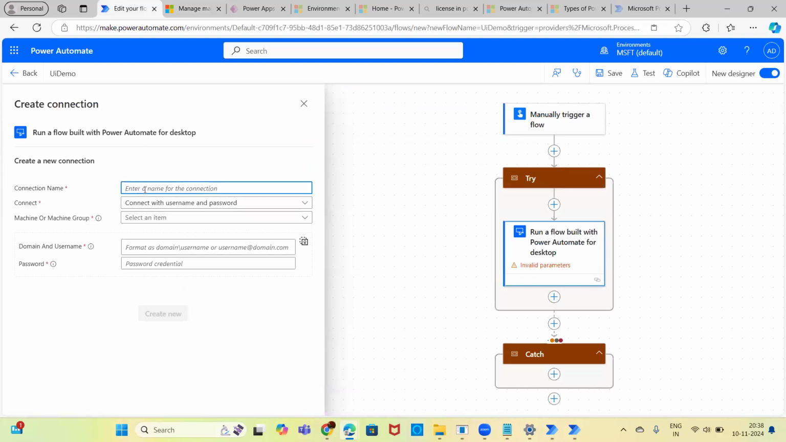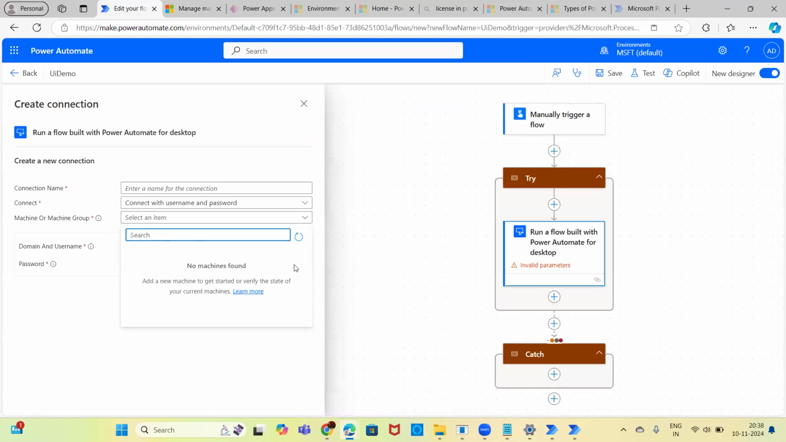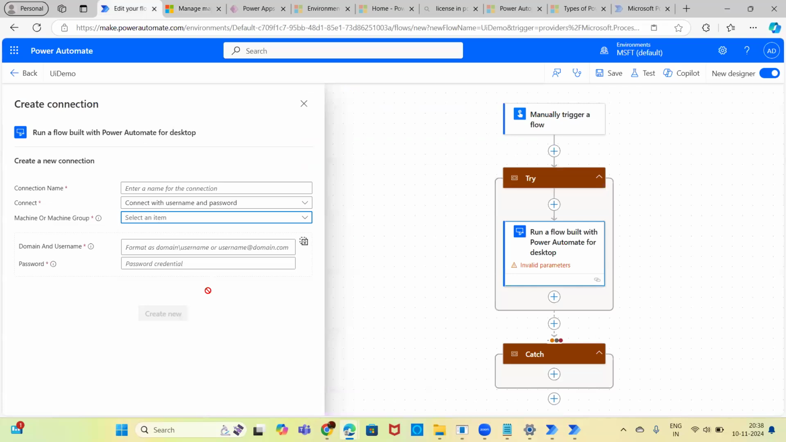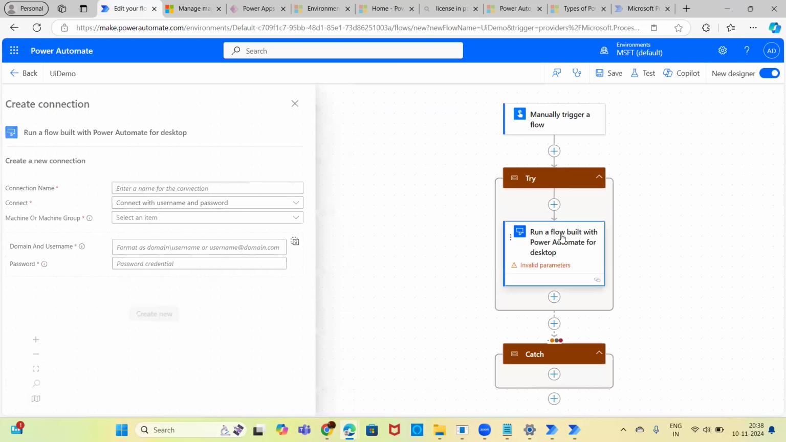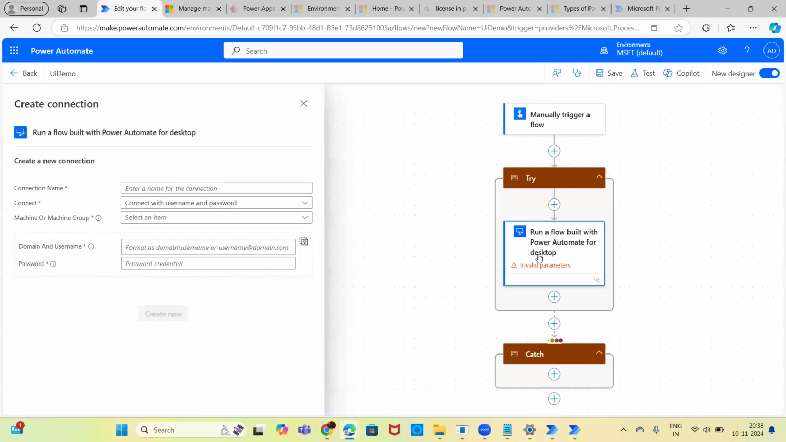Okay, so now if you select this option, machine or machine group, you can see the machines and you need to select the machine. That's it. And once you select that, you can select the desktop flow which you want to run. Okay, unfortunately, I'm not able to do it. You guys can try.